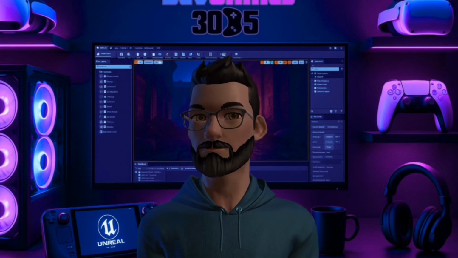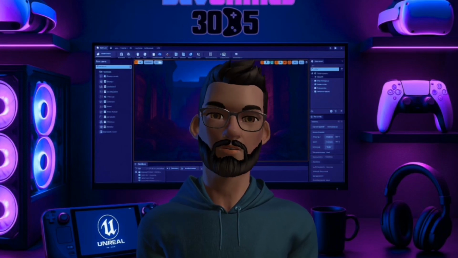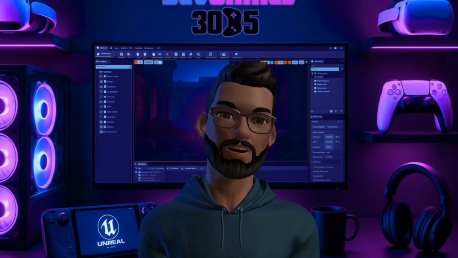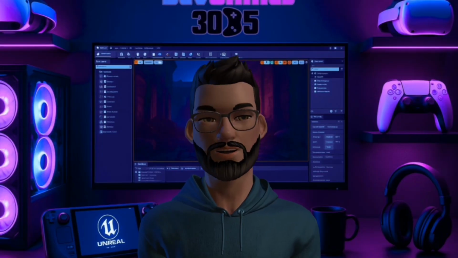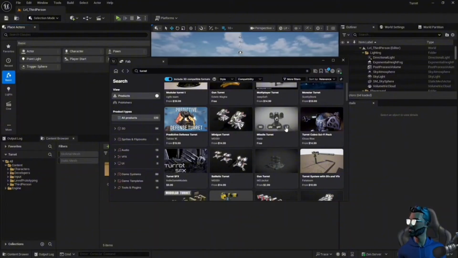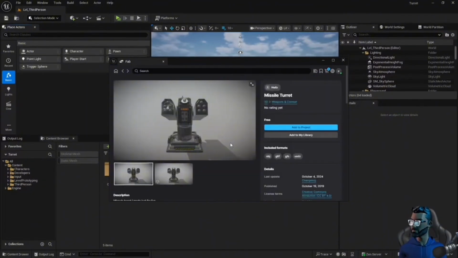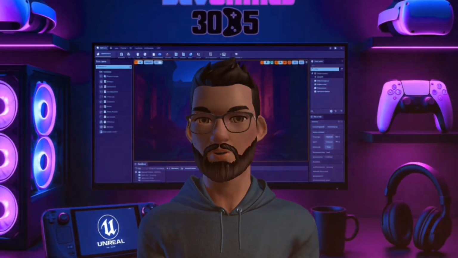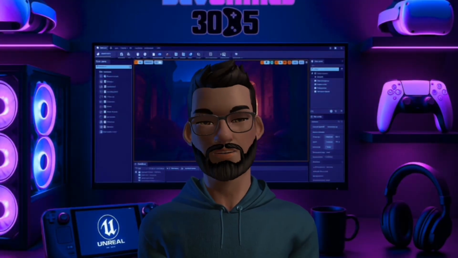I'm opening up 5.6.1, naming the project turret. I grabbed a free mesh from the Fab store, but you can use anything, even a placeholder cube. That's pretty cool. I think I like this one. Yeah, let's go with this one for now. That's my project. After that, I created a new actor blueprint, called it BP_turret.